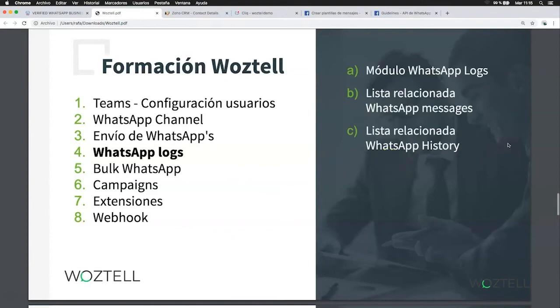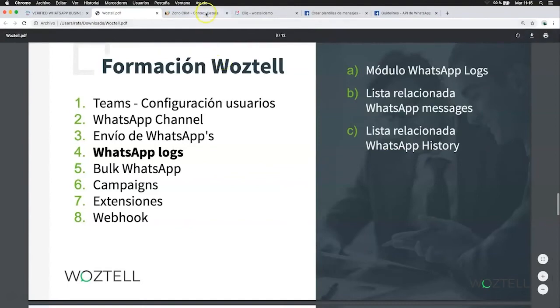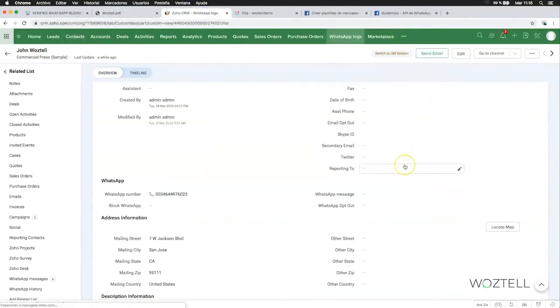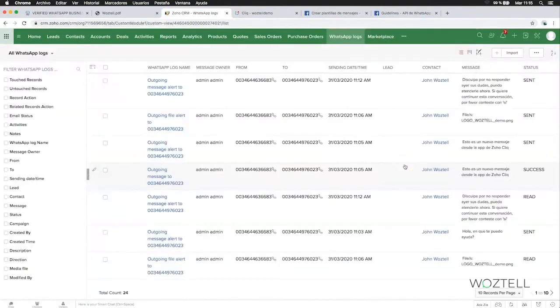So if we go to Zoho CRM, we have the WhatsApp Logs module, where we have the messages we received and sent from all contacts or leads. If we enter one, you will see we have the full logs, with each message outgoing or incoming.